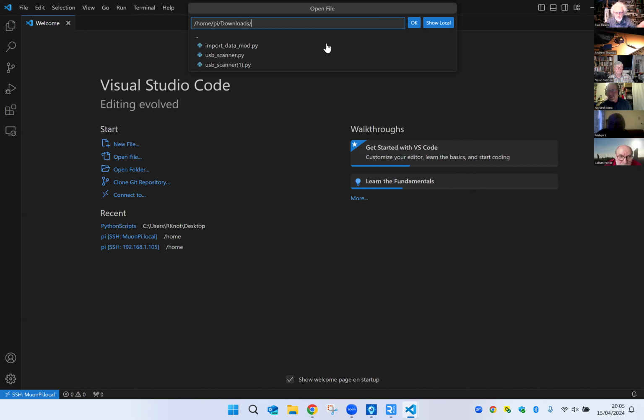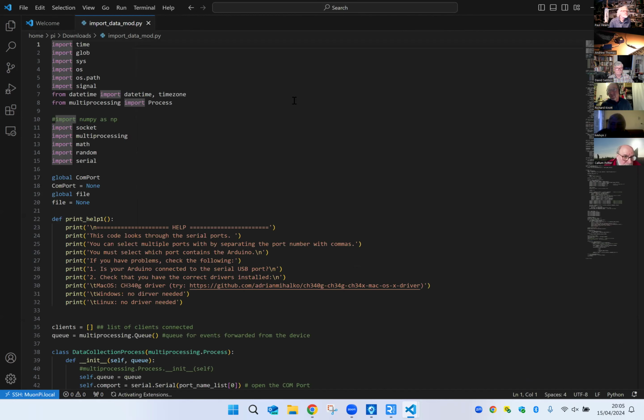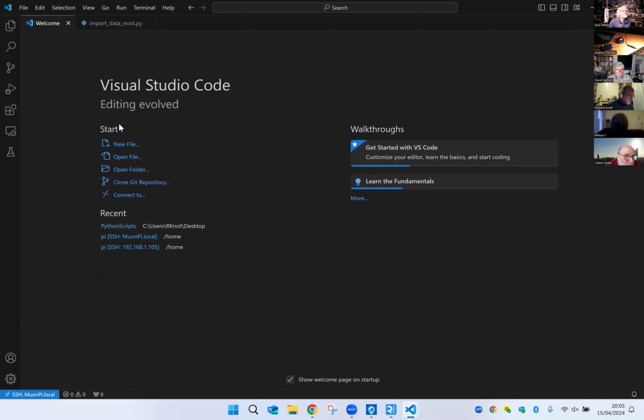I'm going to select downloads. I will do OK. Oh, sorry, we'll open a file. Let's open that. This was the file that was on the Raspberry Pi. I can change the code that's here. I can save it, and it is going to save it onto my Raspberry Pi. Let's show that in a slightly different way.